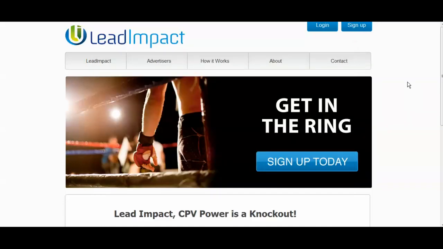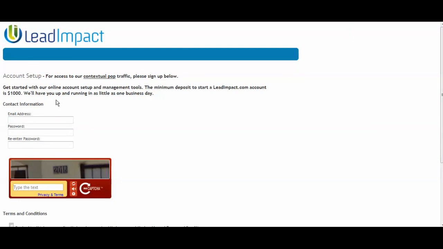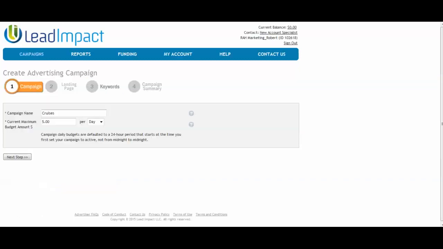Okay, so what you'd want to do is you come to Lead Impact, that's leadimpact.com, and you click the sign up button, and you just fill out the information here. They're going to send you a contact information to your email for verification. Once you receive the verification, click on that inside your email. Then you're going to be taken to a page that's going to ask you for other information. And after you click that, click next step, and then you'll start advertising.